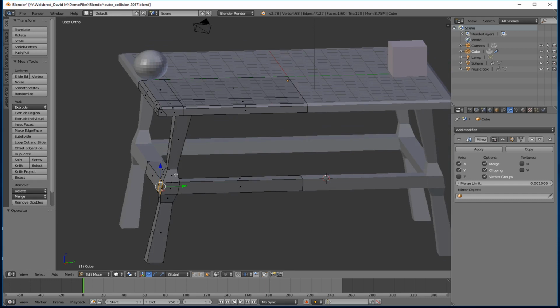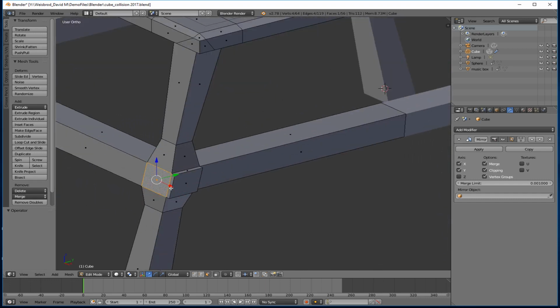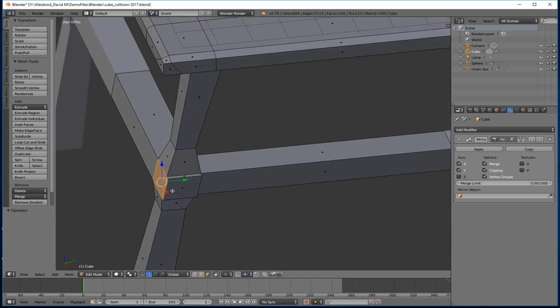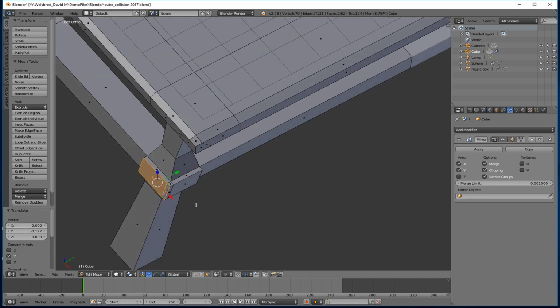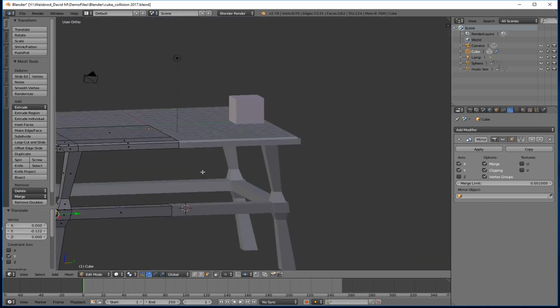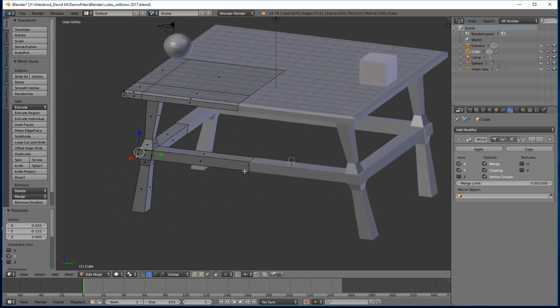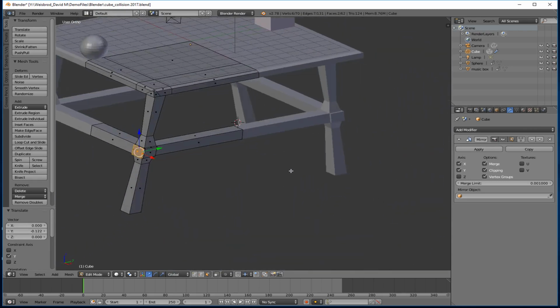Actually, I don't really like that. Maybe I would take both of those and extrude them. There we go. So, it's kind of looking like it's got its own style. It's definitely starting to look unique.